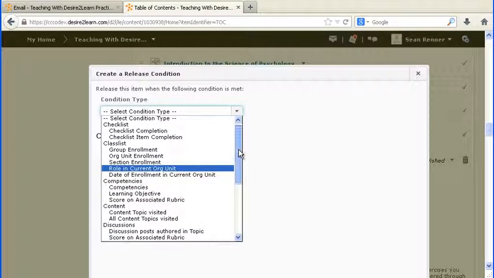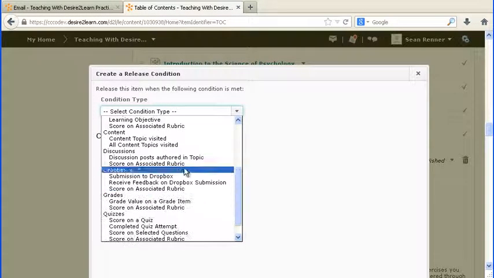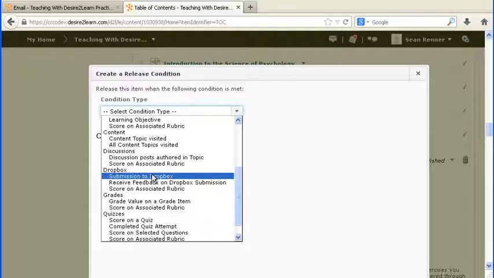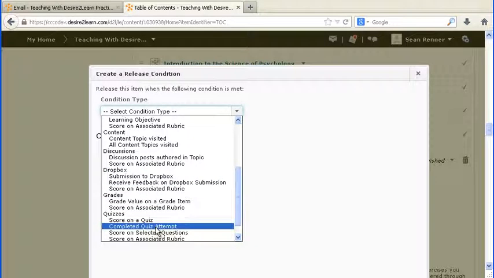Now many of these basically have to do with your students completing a specific type of assignment before they can view this piece of content. So for example, you can set the condition that students have to submit an item to a certain Dropbox, or complete a certain quiz before they can see this discussion. So in our example, we want our students to have completed the introduction discussion before they can view this second discussion here in this module. So our condition is going to be that we want our students to have authored a post in a topic.